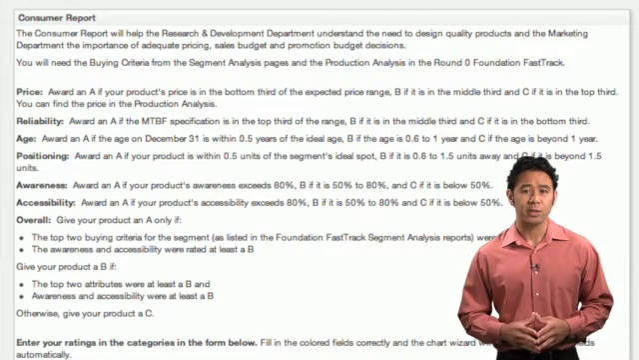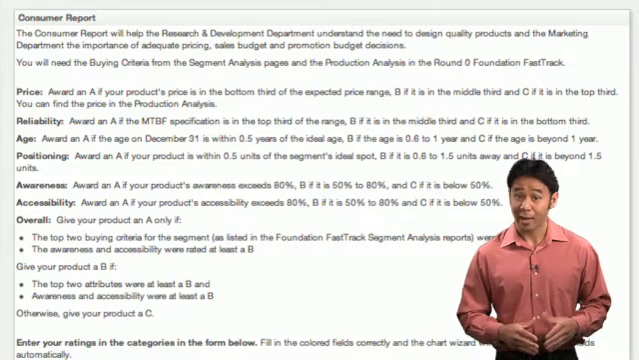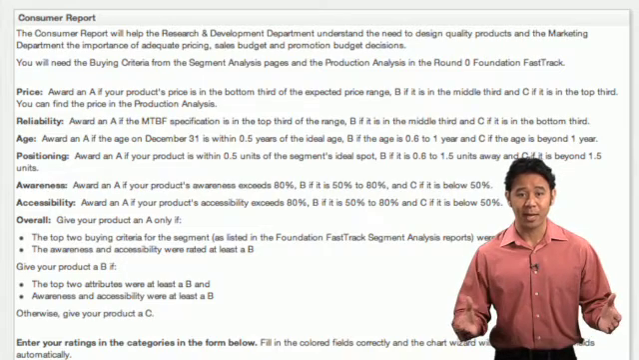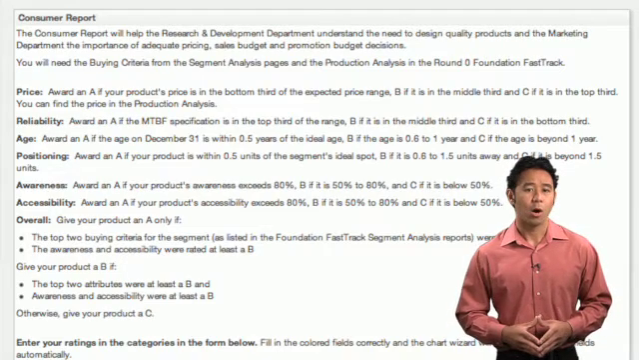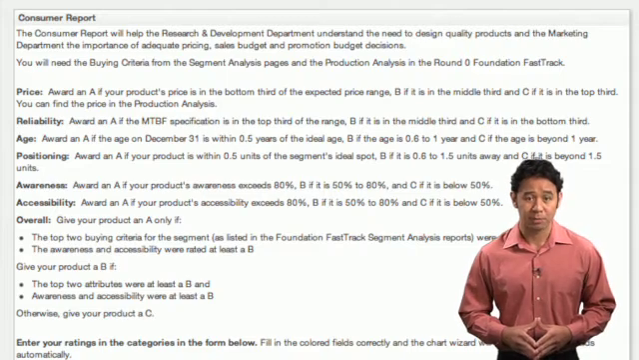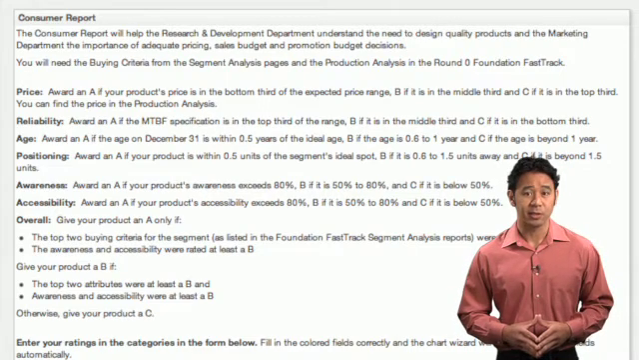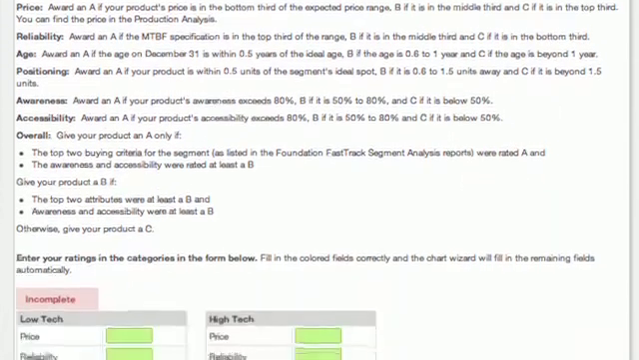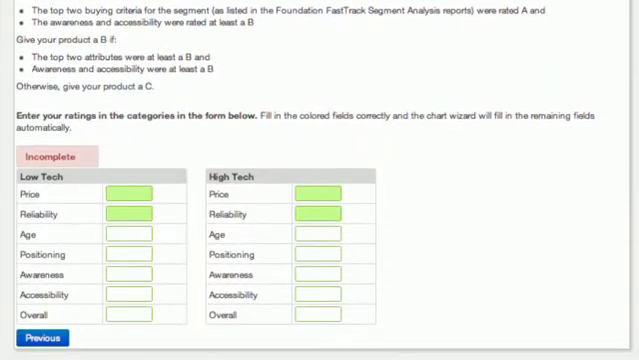The consumer report also asks you to evaluate awareness. How many customers know about your product, and accessibility? How easy is it for customers to find your product and buy it? Awareness is controlled by the promotion budget. Accessibility is determined by the sales budget. To conclude, the consumer report asks you to give each product an overall rating.